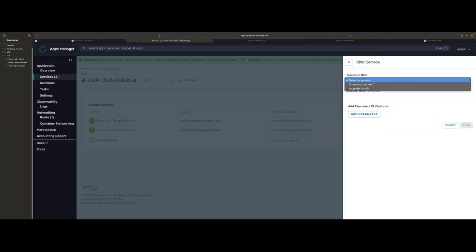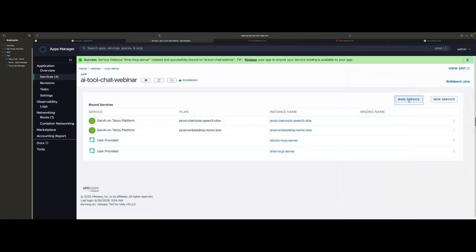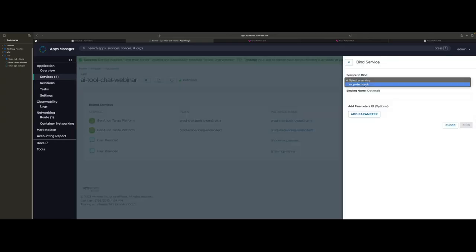We're giving it access to MCP servers I have deployed on the platform. This chat application will also be an MCP client that can make use of remote MCP servers. And last but not least, let's give it a database to do vector embeddings and things of that nature.